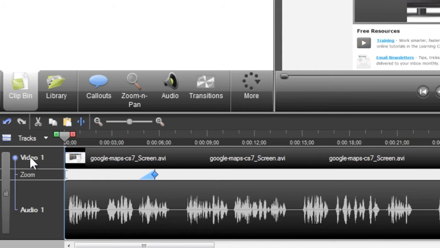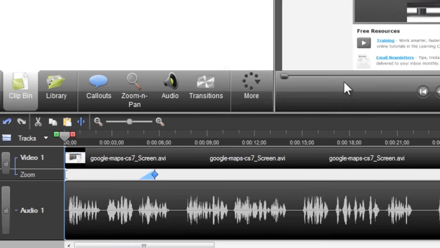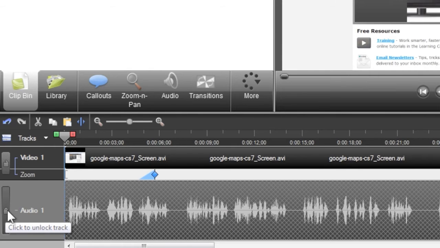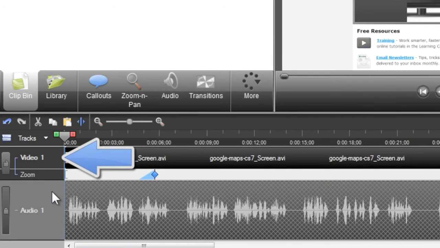It is possible to unlink these two tracks by clicking this button here. You'll be prompted with a message asking you if you want to permanently unlink these two tracks. Once unlinked, this makes it possible to lock the individual tracks by clicking on this icon. All cuts and edits will only affect the unlocked tracks. In this case, it would be the video track.